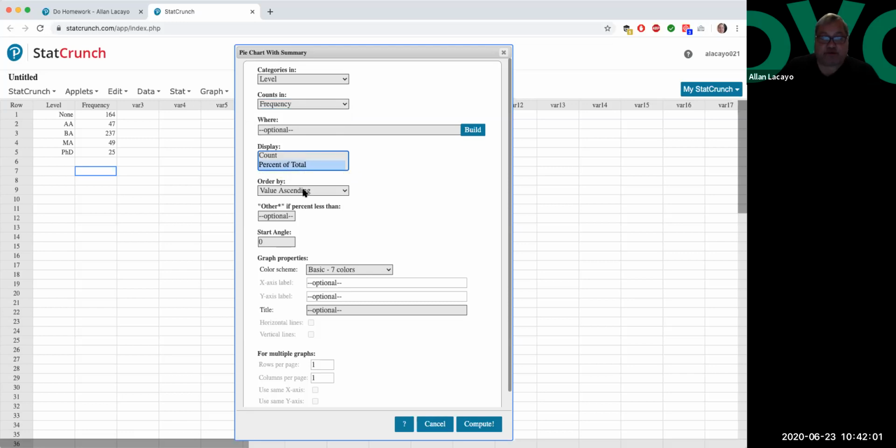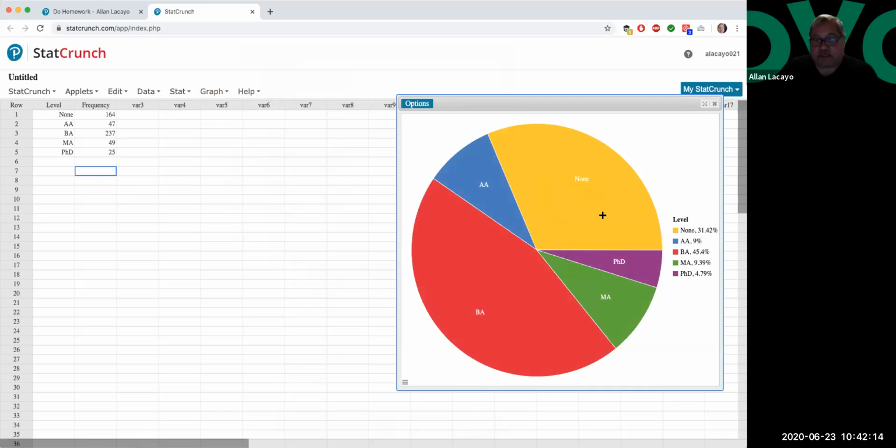And this is very important. The order should be the worksheet order so that you maintain the ordinal character of the values of the variable level. So once you've made those four changes, you can click on Compute, and you'll see that from none to AA to BA to MA to PhD, the percentages are listed in this format here.